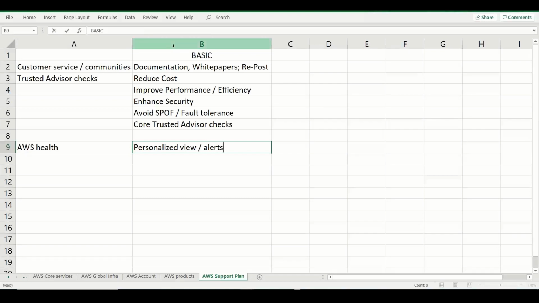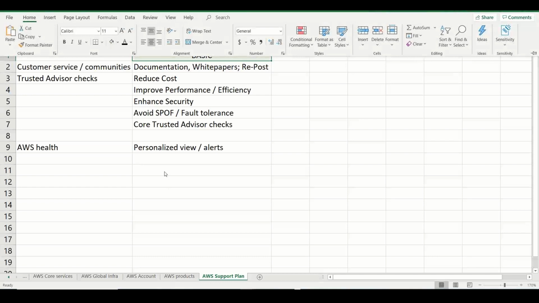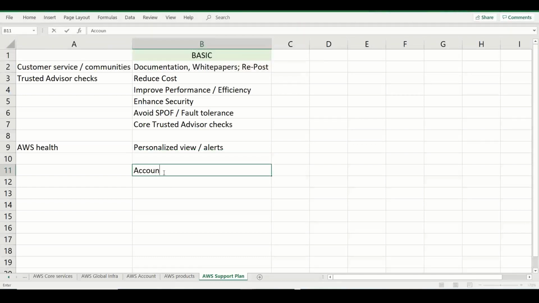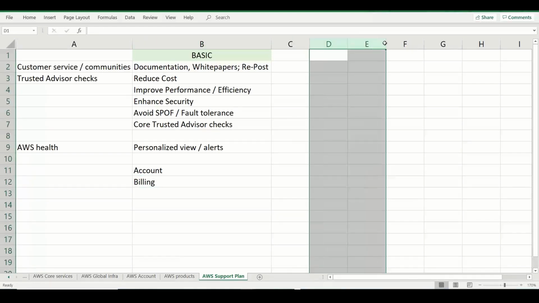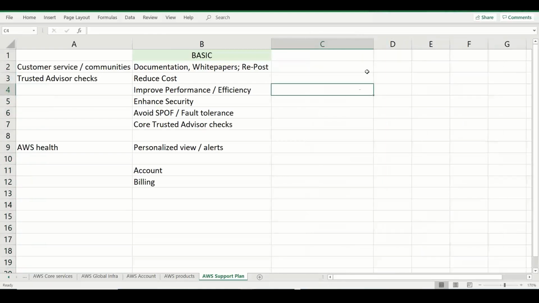With the basic plan, you get only basic support. If you're not able to log into your account, or if there is any unnecessary billing that got generated, you can raise a support case only for account and billing related matters. But if you have products and services workloads running for your business, you cannot raise a ticket in the basic plan. So if your workload is used by the business or is business critical, then we have to start choosing other levels of plans.